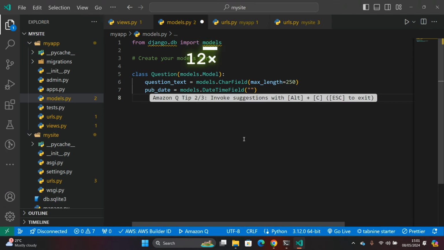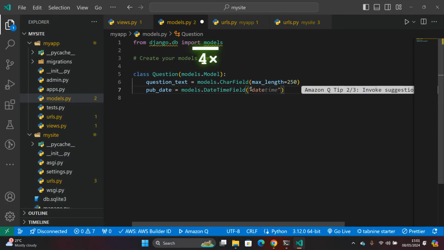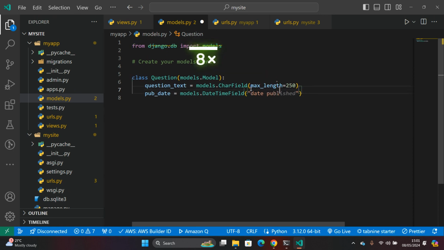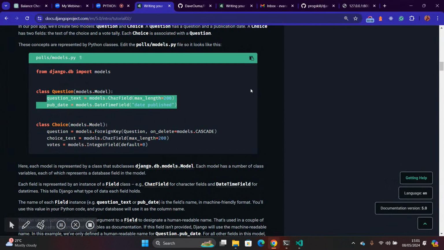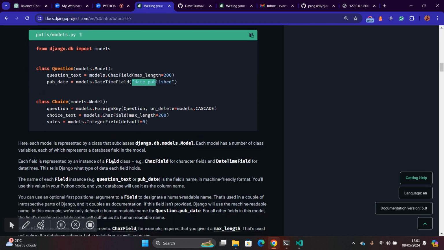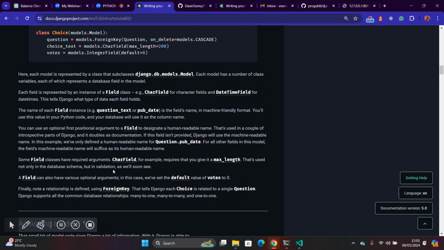So the date time field here, maybe we can call it a string. Maybe we can use a string, and we give it date published. But before we continue, let's see if this one here uses a string. Yeah, it uses a string, and actually you can read through the documentation and know what's trying to happen here.